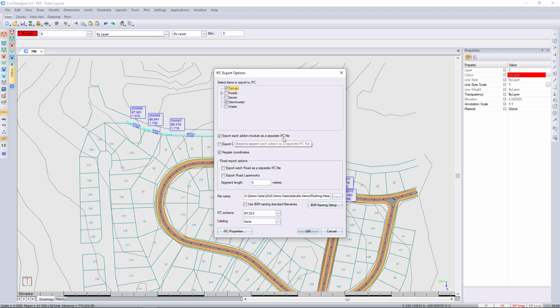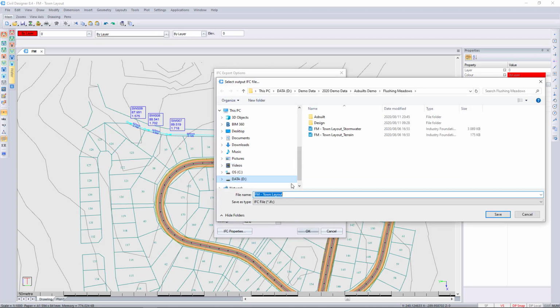Export each module separate IFC? I'll say no. Export the CAD mesh? I'll say yes, because we want to export the infrastructure like your manholes and your catch pits that'll go through as a CAD mesh. We're in the southern hemisphere, so we negate the coordinates. You don't have to worry about that for northern hemisphere. And we're not doing anything with the roads, so we can now choose a location for this. So I'm going to create this in Flushing Meadows.